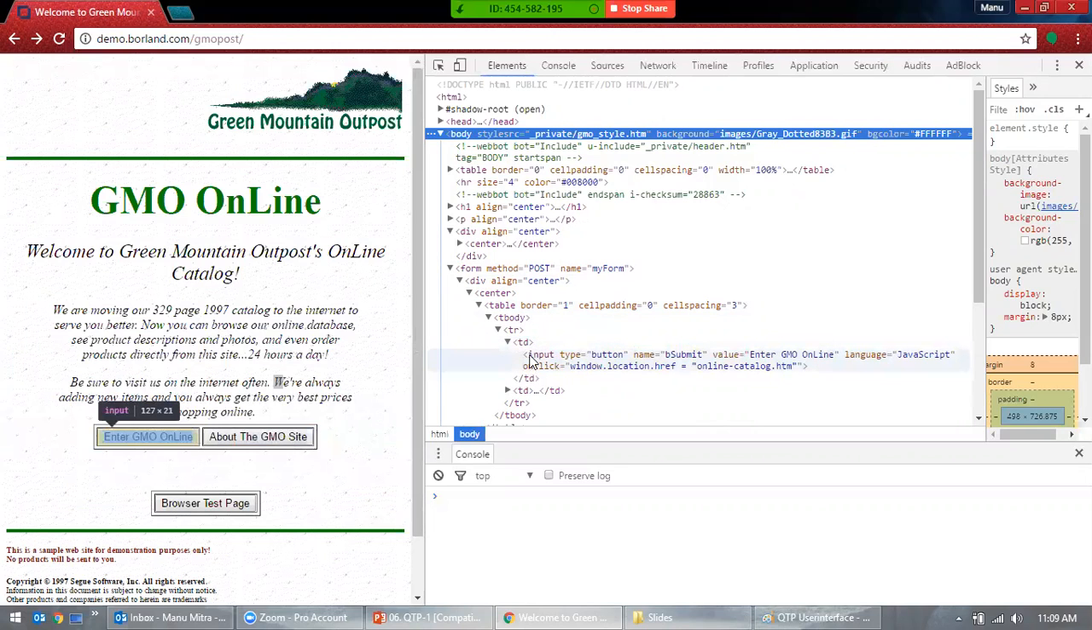What's the property? Input type, and the value is button. That's one property, the second property is name, and the third property is language, which uses JavaScript. You see two different colors: the blue color is the value, and the red color is the property.